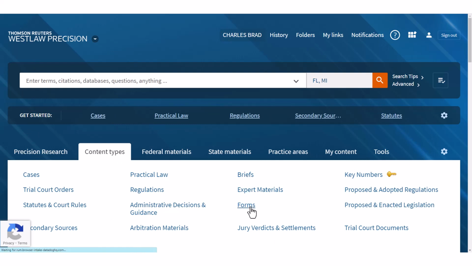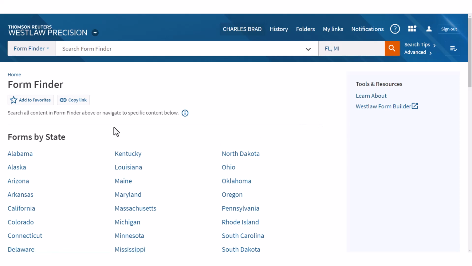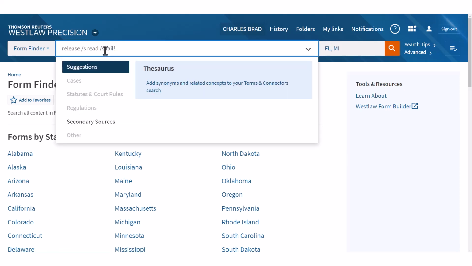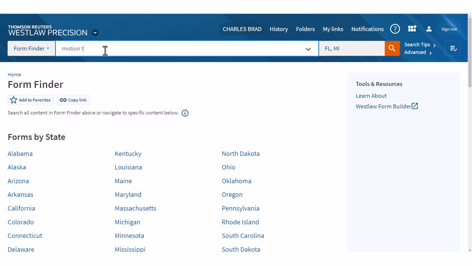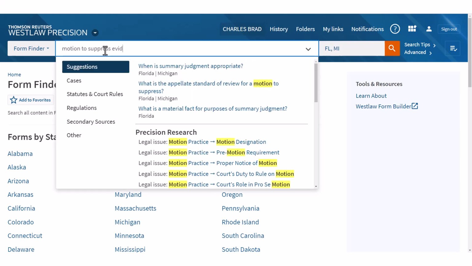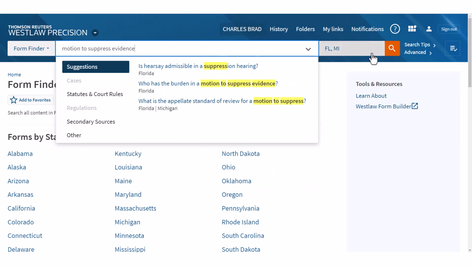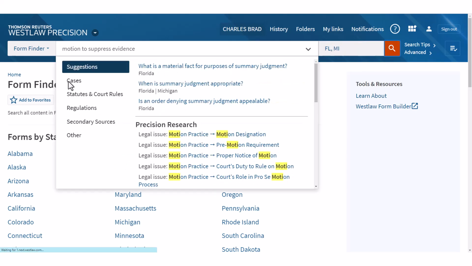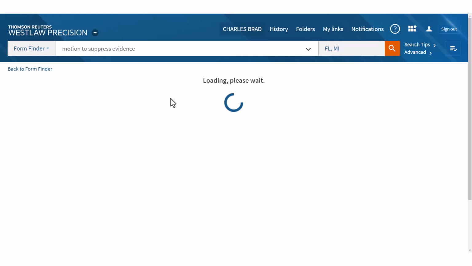So if I click on forms here, and I chose the jurisdiction as Florida and Michigan, now I'm in the form finder, and so I can do a search for forms. Let's say we're looking for a motion to suppress evidence. So I type that in and I'd search that in the form finder.